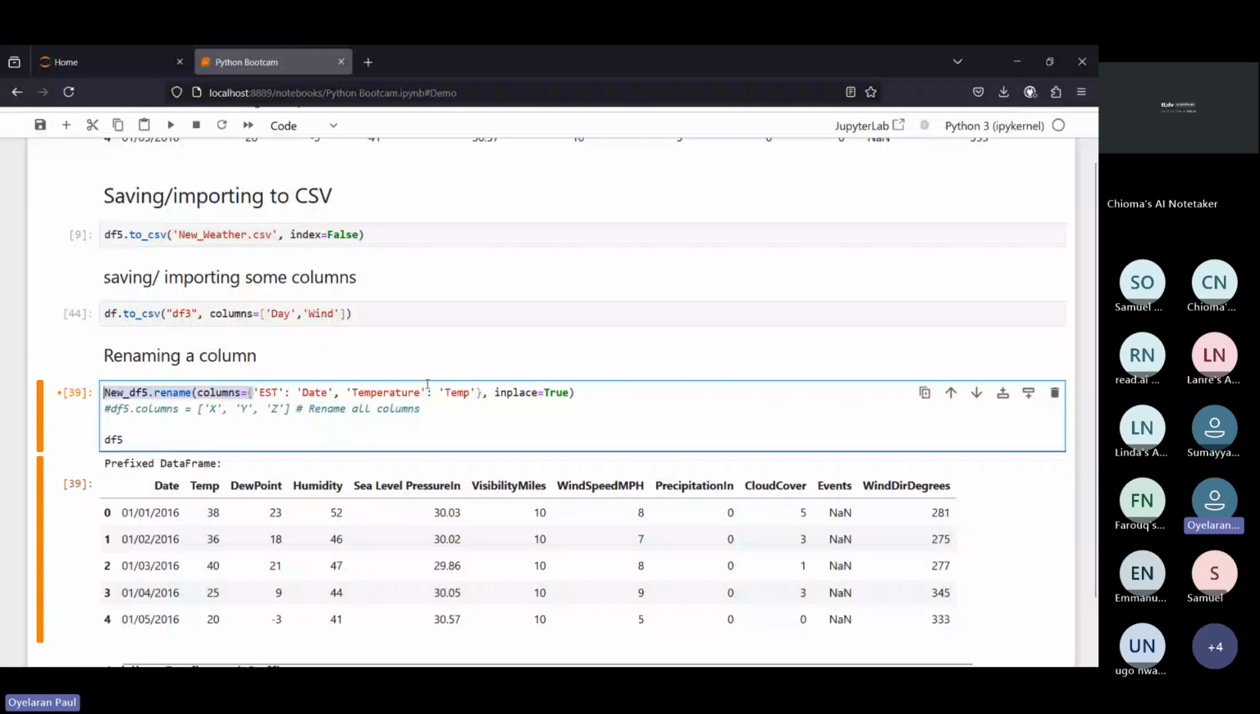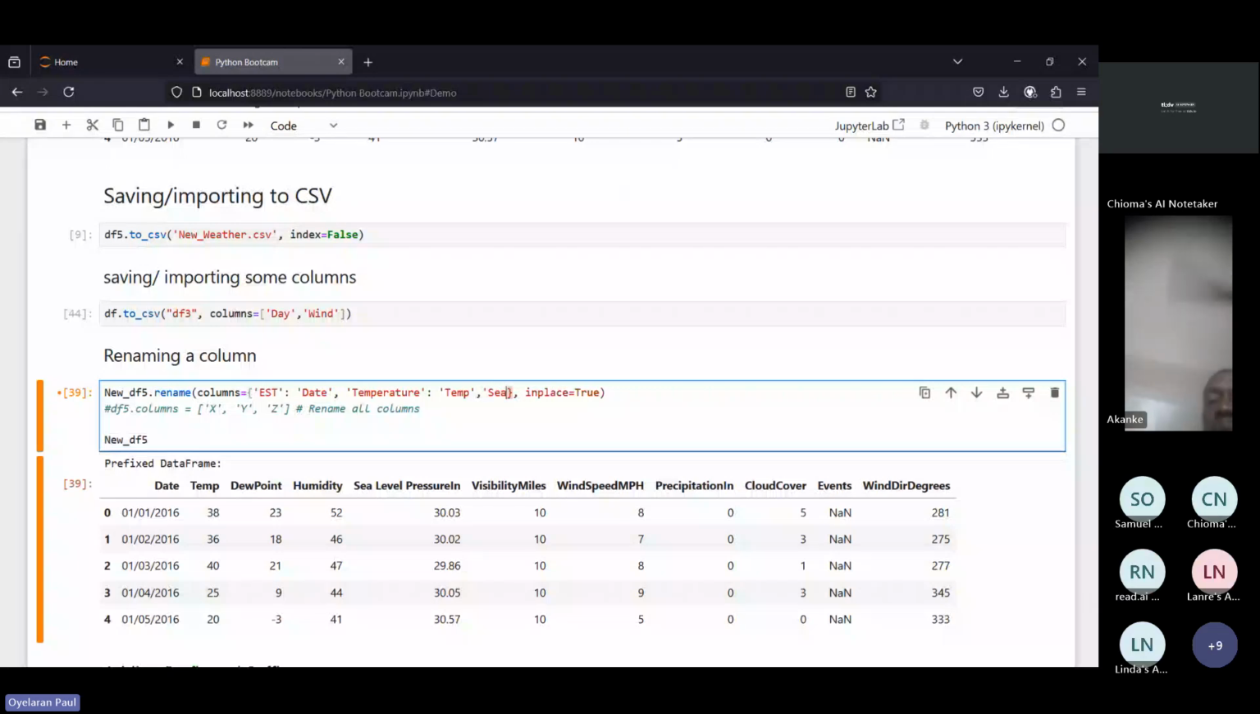So if I run my new df5, let's add one more column to change. Let's say maybe this sea level pressure in, right? Let's change that column. I'm going to put it inside code. Pandas, like I said yesterday, is case sensitive. So anytime you are writing, let's be careful of that. It might not go, so you need to watch your code and see how you are writing it.